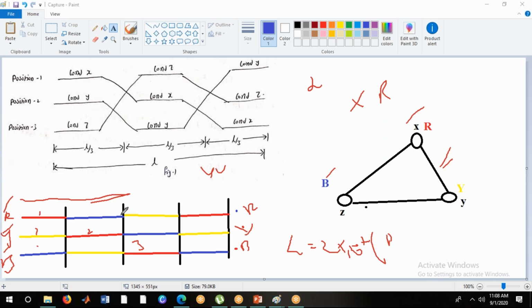How does the transposition change? Suppose it is R, Y, B. Here R is in position 1, Y is in position 2, and B is in position 3. After 10 kilometers, it changes in the clockwise direction. So when it rotates clockwise, R goes to the second position, Y goes to the third position, and B goes to the first position. The same thing happens here, and similarly we continue until the phases return to the initial position. This is called transposition, and you may get a 2-mark question on this.